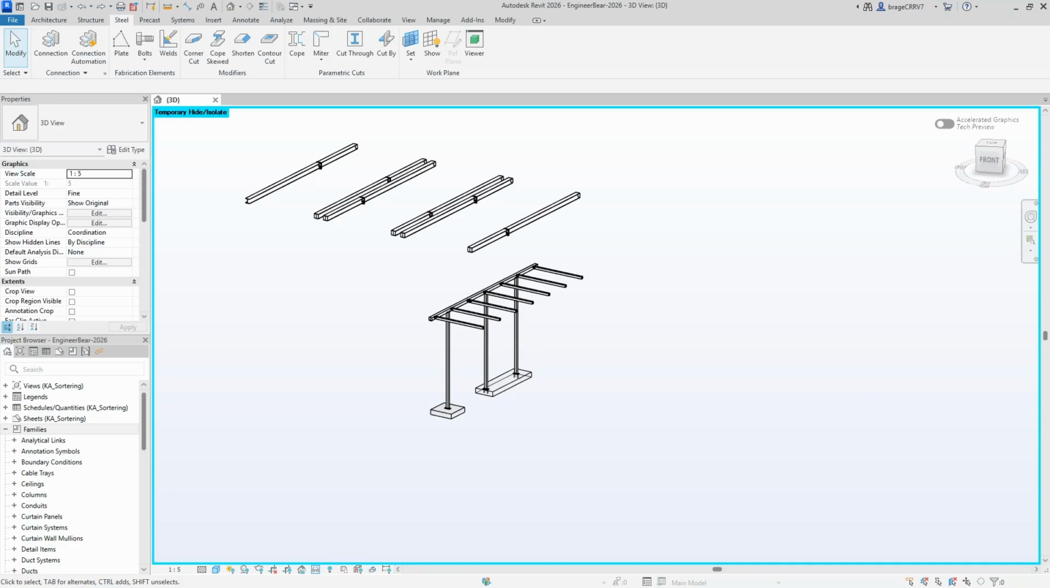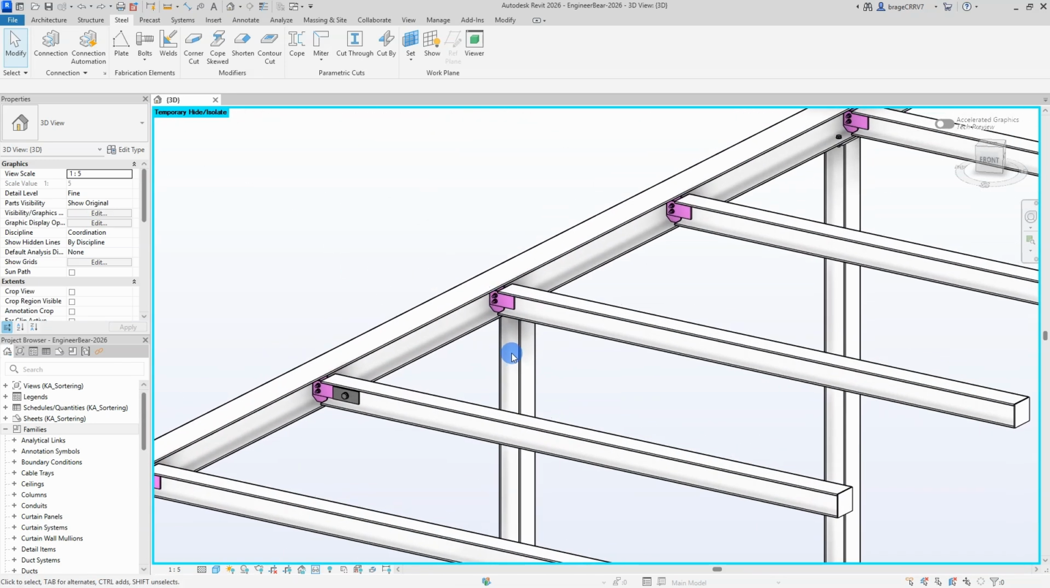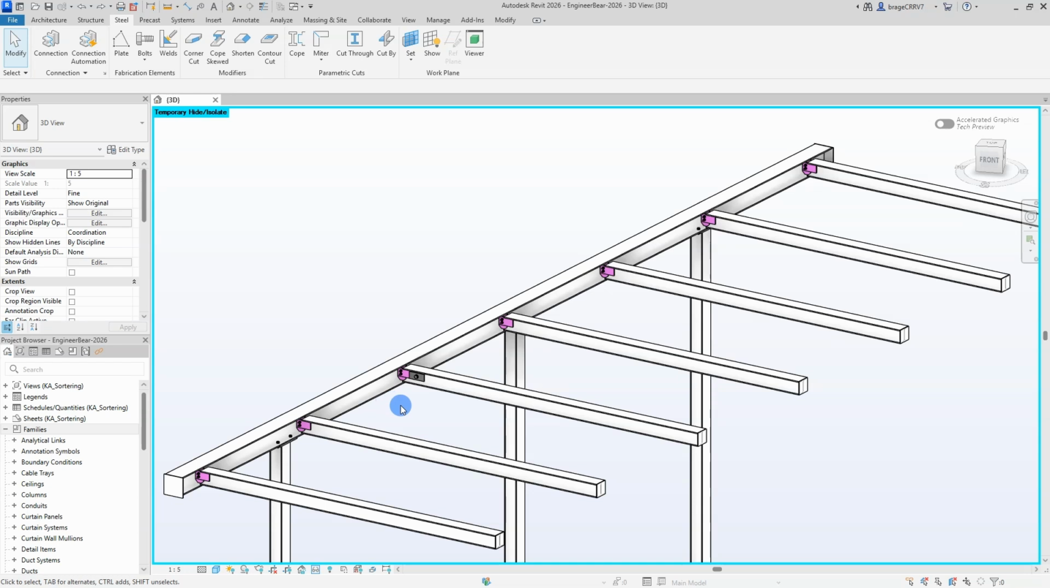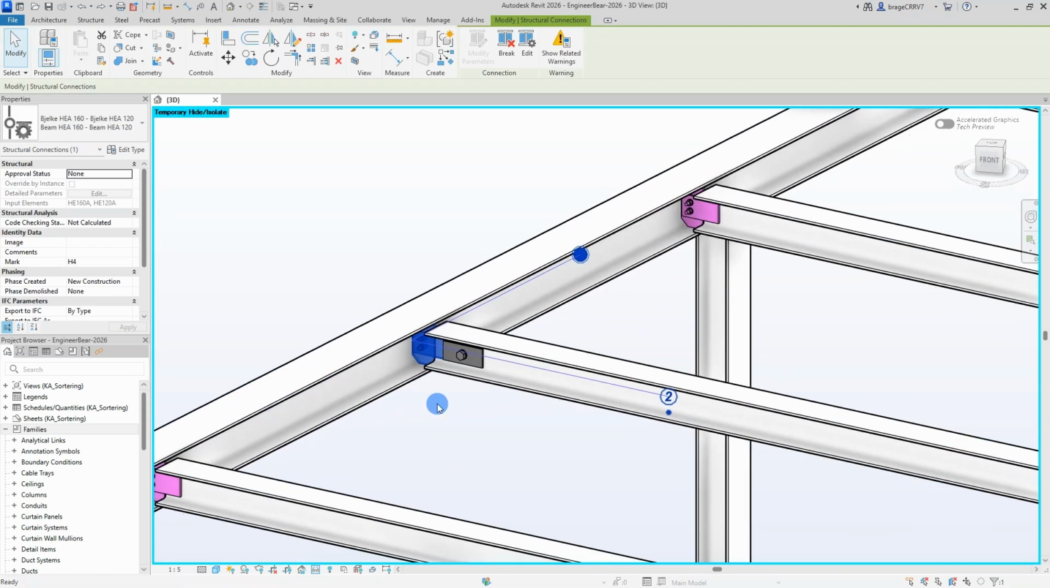In this video, I will look at what is new in Revit 2026 structure. Let's jump right into it, starting with steel connections, where a really handy feature has been added that will save some time. I can now modify connections after they have been created by clicking the edit button.